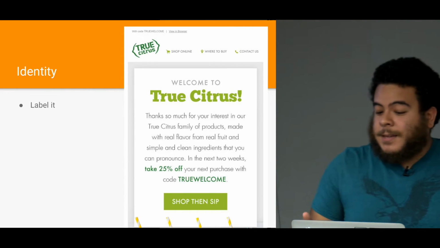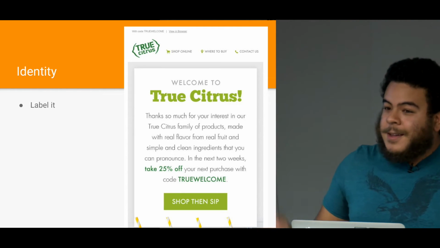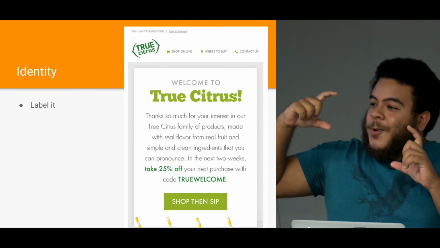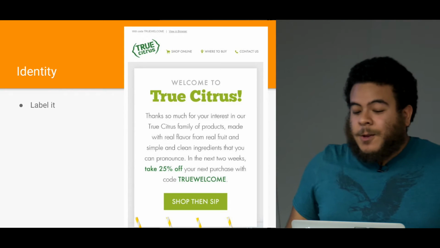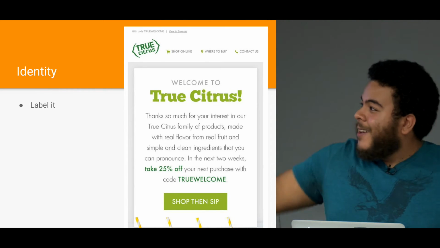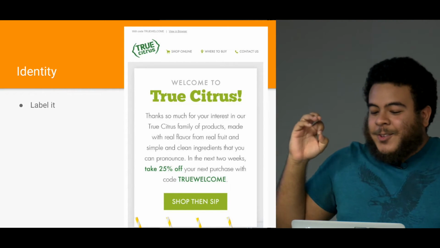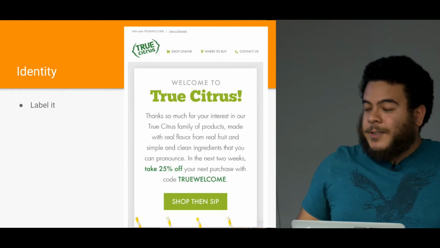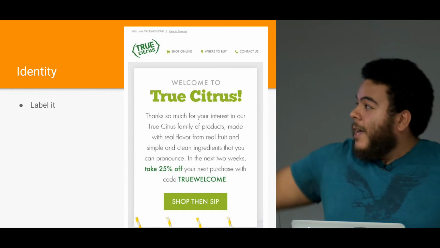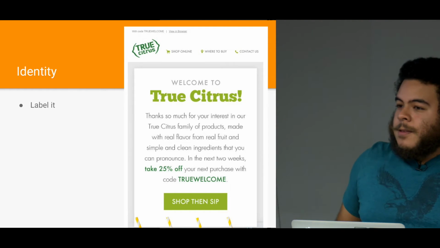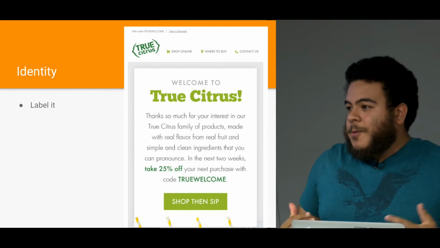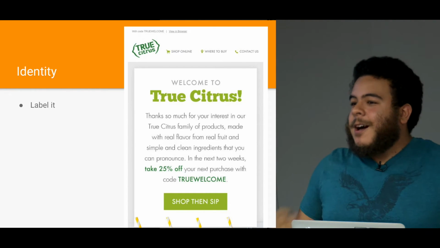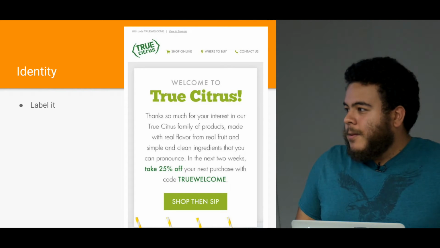And a good example of this is this email right here, because they put that logo really big on the top, but they also tell you in the first thing you read that the email is from True Citrus. So you see it in the logo and in the text. So yeah, we really, really want to be specific. It has to be obvious from where the email is coming.